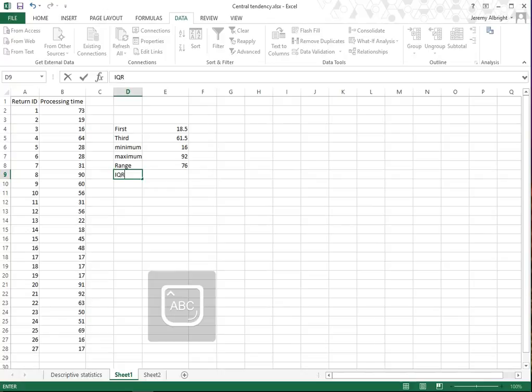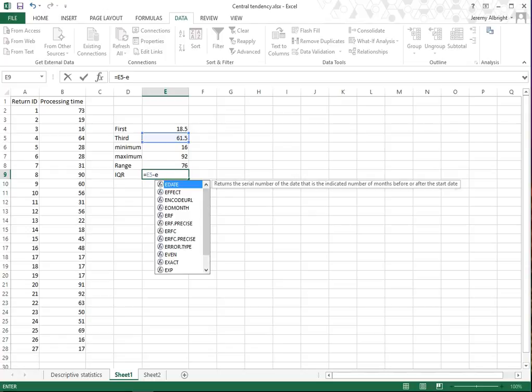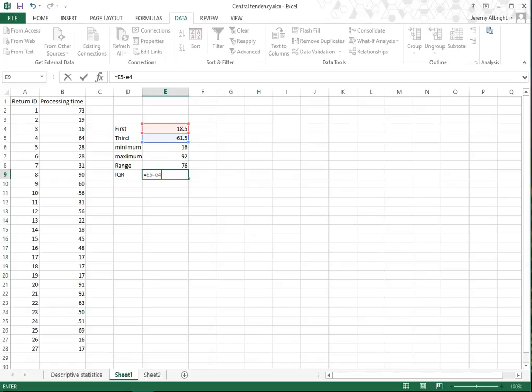Now to get our interquartile range, we simply take quartile 3, which is located in column E, row 5, minus quartile 1, located in column E, row 4. So our interquartile range is 43. And that's how you can use the formulas in Excel to get additional information.